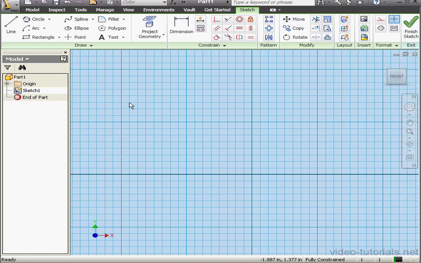Welcome to our lesson about using the Arc tool. First, let's activate the Line tool. Place a line about here. Left mouse click to finish the line.